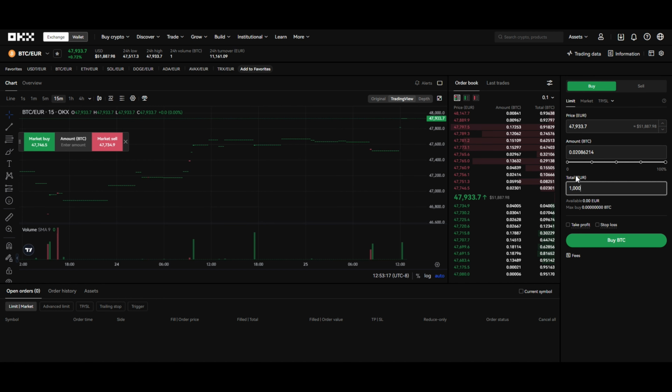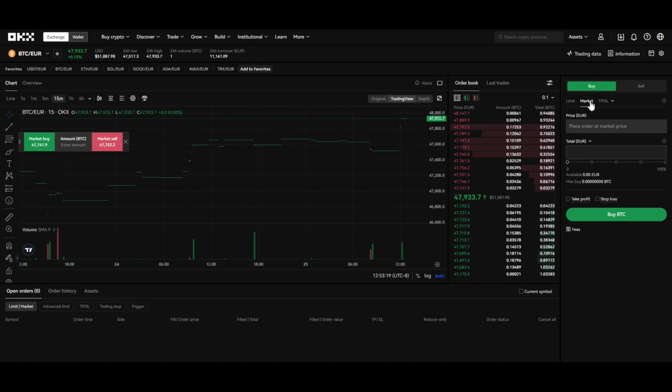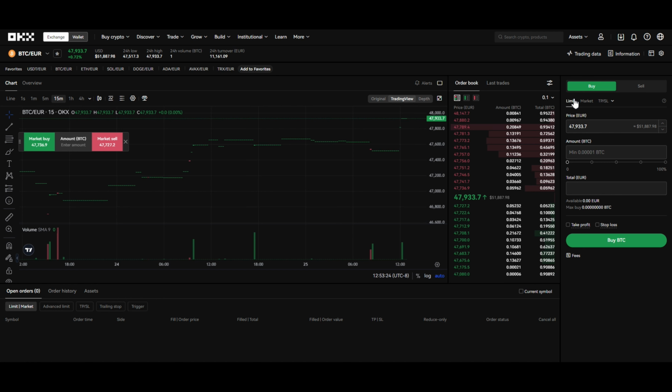You can either enter the amount of Bitcoin, or you can select the total amount of dollars that you want to spend. You can opt for a market order for instant execution at the current market price, or a limit order to specify the price at which you're willing to buy. Review your order details carefully and click Buy to confirm your purchase. And voila, you successfully initiated a limit or market order, and your order will execute at the price you selected. You can now view your Bitcoin balance in the Assets or Wallet section of your account.